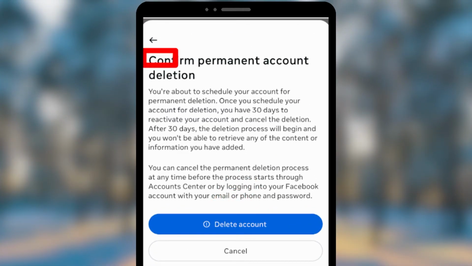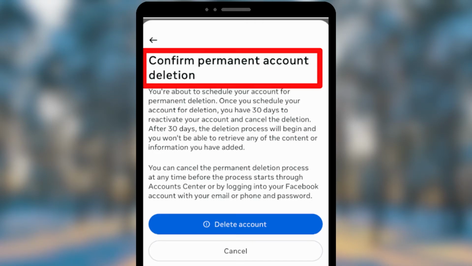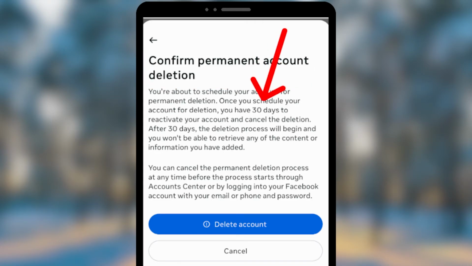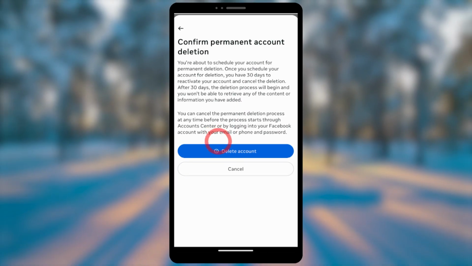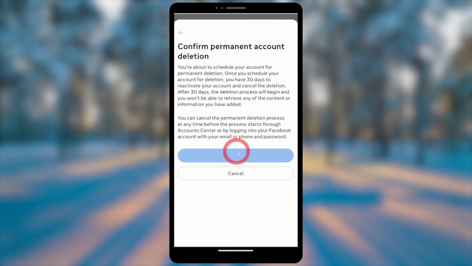Now, you have to confirm your deletion request. Once you submit the deletion request, it will be deleted within the next 30 days because of security reasons. After those 30 days, you can't retrieve or reactivate your account. So just tap the Delete button for permanent deletion.